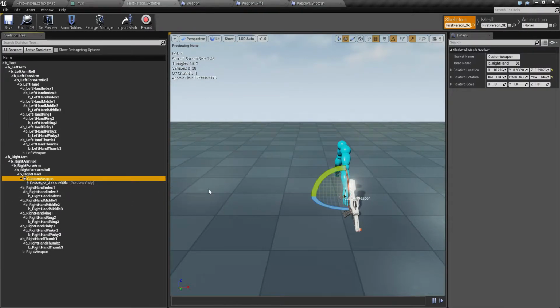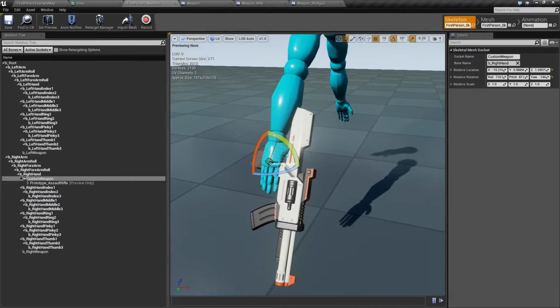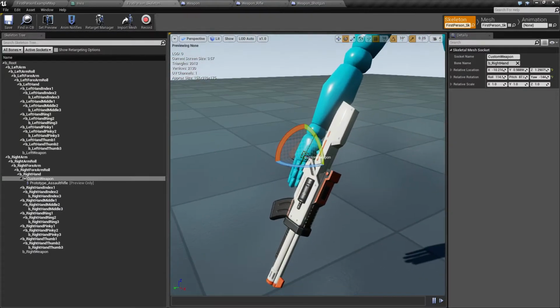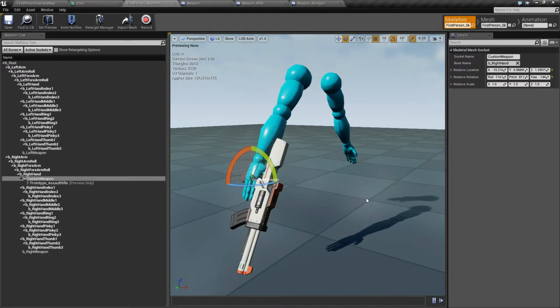The next thing I did was go into the skeleton and add a custom socket. I just called it custom weapon, and I had to rotate it a bit and move it into place. You can see I'm using this little test asset right here to show where it is. Again, this tutorial has been done to death. I believe you can check out Tesla Dev's channel on how to properly set this up.